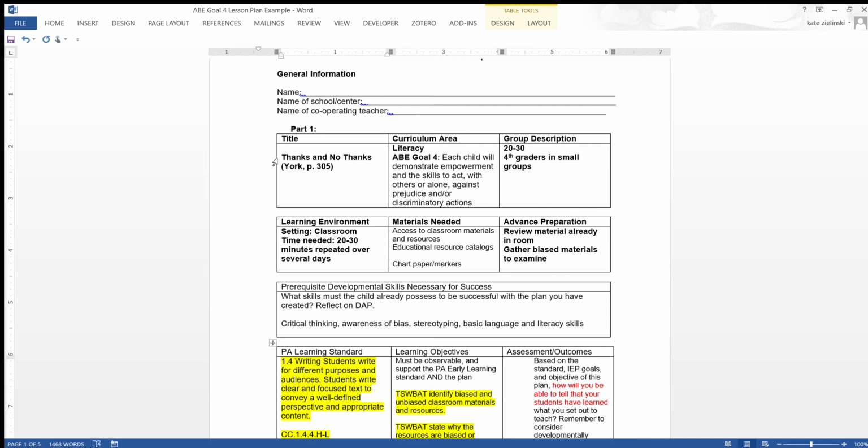However, because it correlates with the ECE 207 class, we also need an anti-bias education goal. So this lesson plan, while it focuses on literacy development, also focuses on goal 4, which is each child will demonstrate empowerment and the skills to act with others or alone against prejudice and or discriminatory actions. So we're going to use the skill of literacy as a vehicle to access that anti-bias education goal about empowerment.